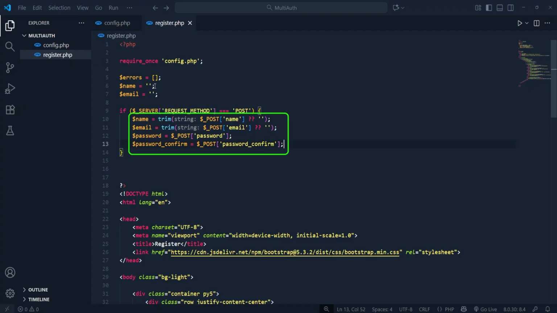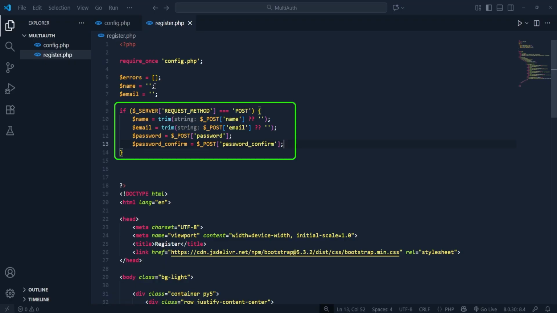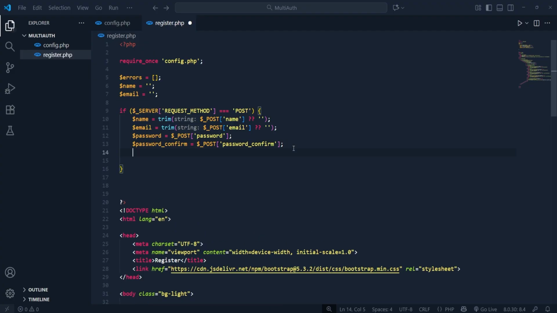Inside this condition, we are grabbing the values from the form: the user's name, email, password and confirm password. I am also using the trim function for the name and email, just to clean up any extra spaces the user might accidentally type. So basically at this point we are just collecting all the form inputs. We will validate and process that in the next step.